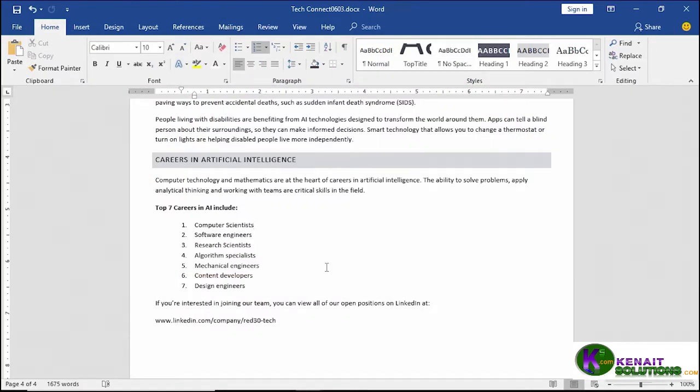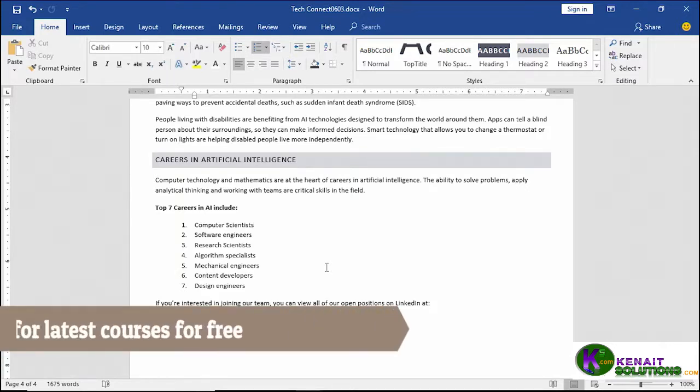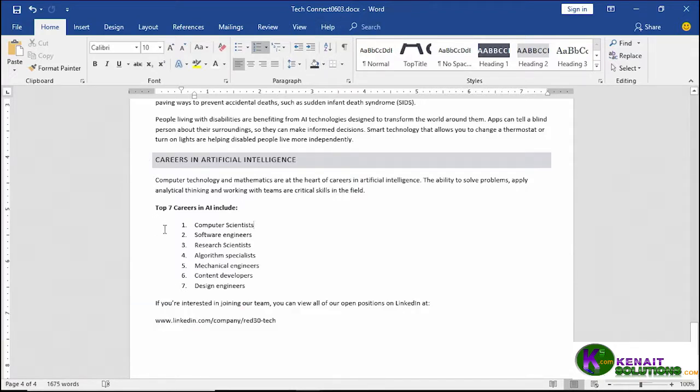When creating a list, whether it be bulleted or numbered, as we did in the previous movie, you'll notice there are certain formats that are applied by default. For example, our list here in our Tech Connect document, 0603 if you're catching up, is indented before the number appears, and then there's a space between the number and the list item, and we accept those defaults.